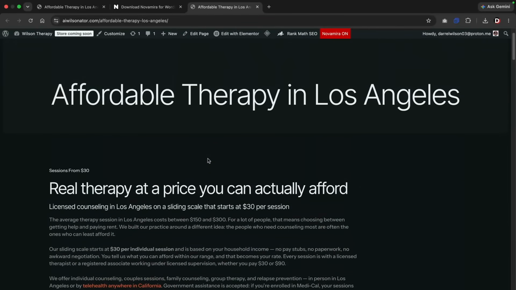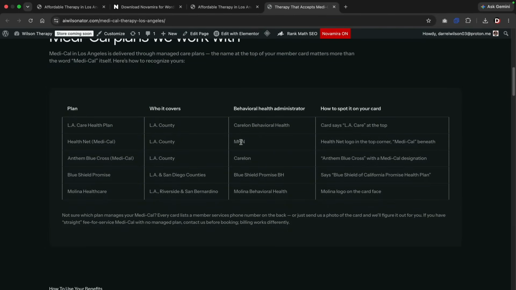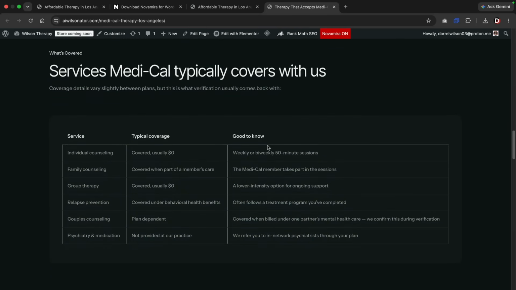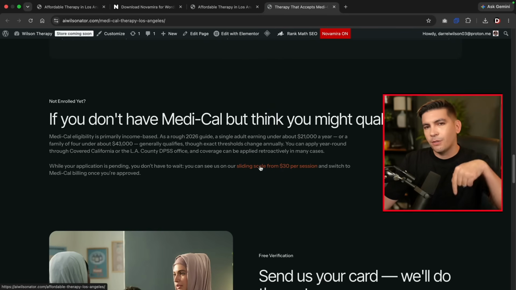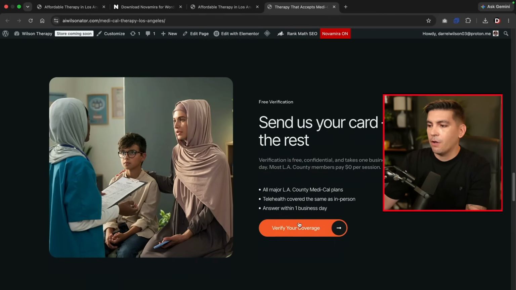Let's check out the other pages. And here is the Medi-Cal page, and same thing, but we have a really cool table right here. They're comparing different plans, who it covers, a bunch of really useful information. Here we have some cards. We have Medi-Cal coverage. And then here, if you don't have Medi-Cal, they say you could still qualify. And what's really cool is they also interlink your website with other pages. I mean, this is really useful. And then right here, they have a call to action.